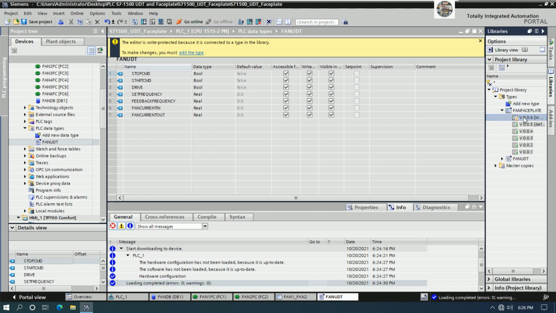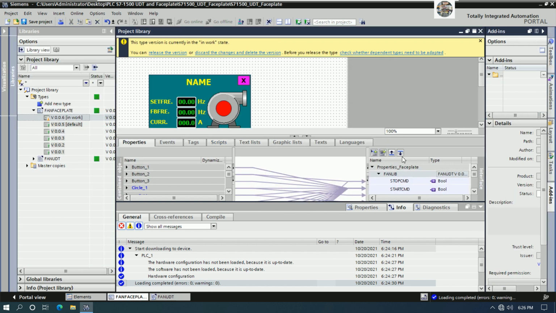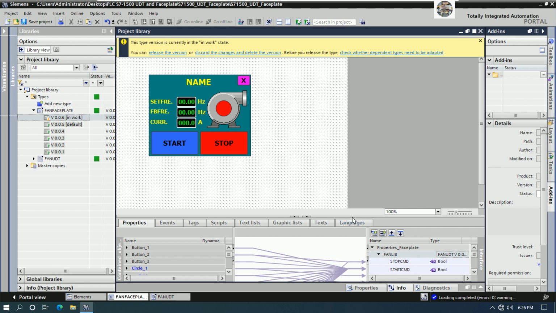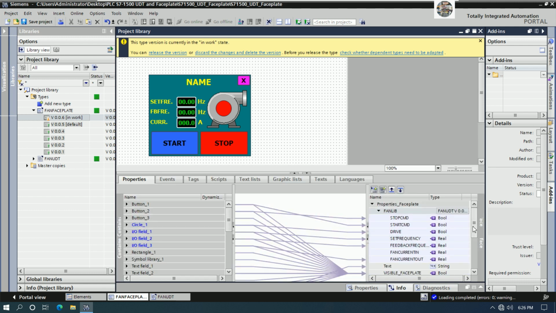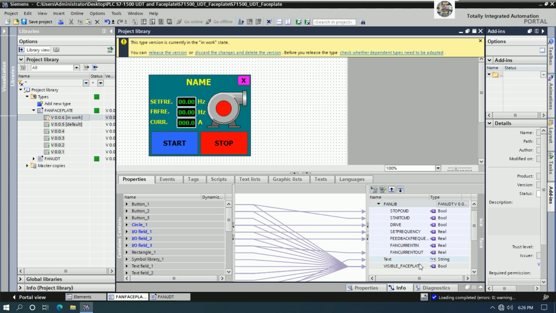So I will go to edit again. After that, we will get it like this. All the data types that we already defined in the UDT, fan UDT: stop command, start command, trip, set frequency, feedback frequency, fan current in, fan current out. And I also drag and drop the name, this one, from the text file to here. And then I will create one more for hiding the faceplate.